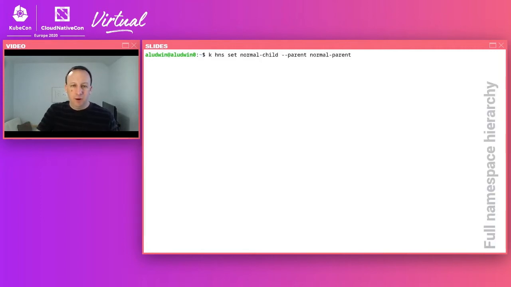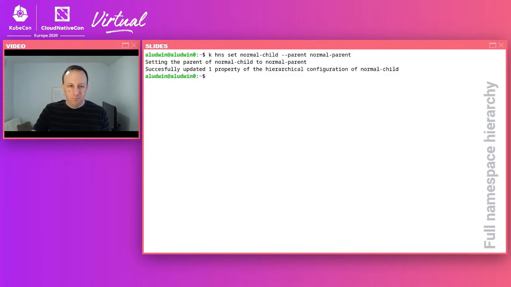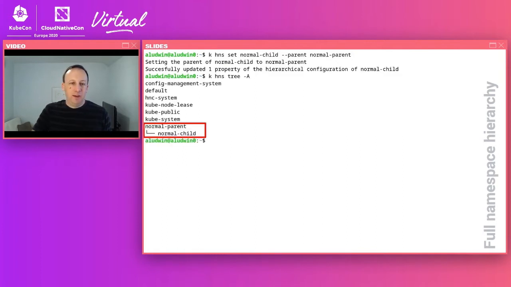So let's talk about hierarchical relationships. Let's use that plugin, the HNS plugin, to set a property on normal child. We're going to set its parent to normal parent. And if we run that command again, we can now see that normal child shows up as a child of normal parent. Now, as I said, what is this normal business that I've been talking about?